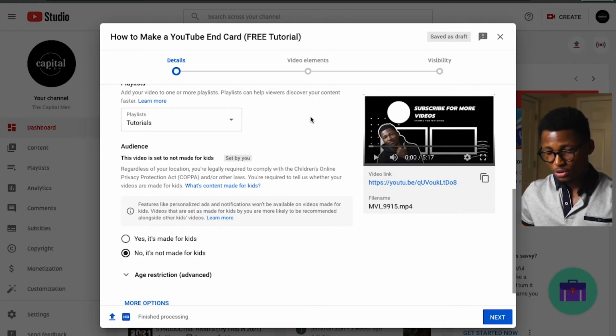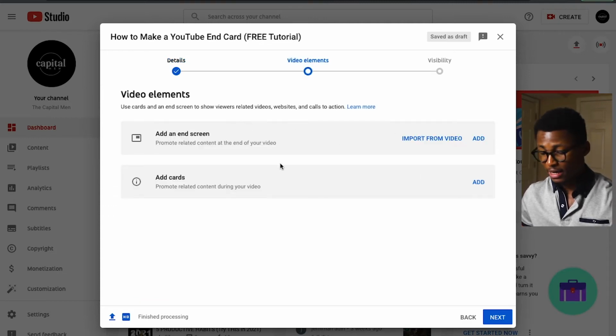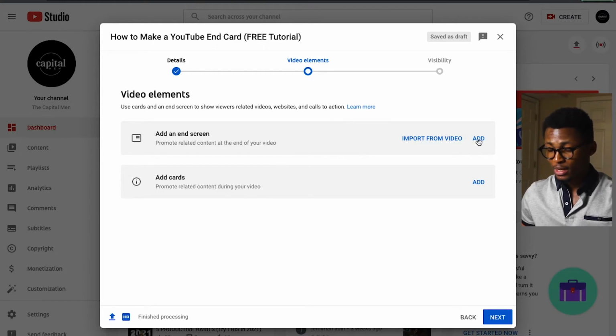So now you're in YouTube Studio and this is when you're actually uploading a video to YouTube. So the next thing you want to do is click on next or click on video elements. Now you see add an end screen and add card, so you just click on add. If you don't have templates for end screens in your other videos, this import from video icon won't appear, so you just click on add.